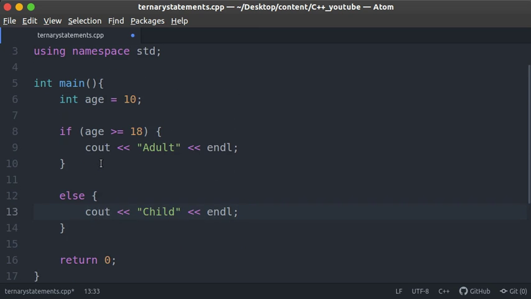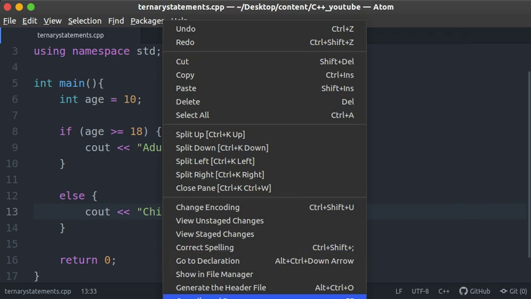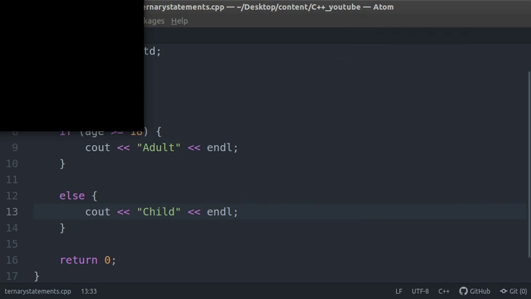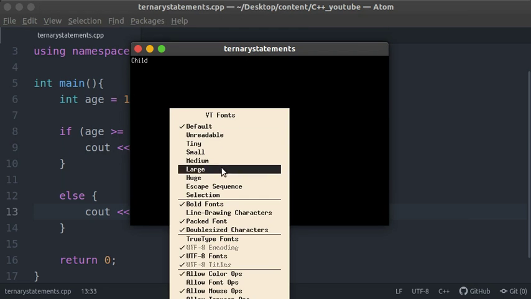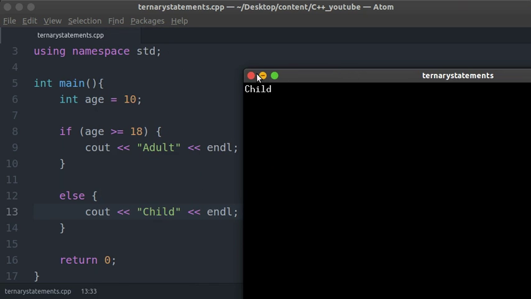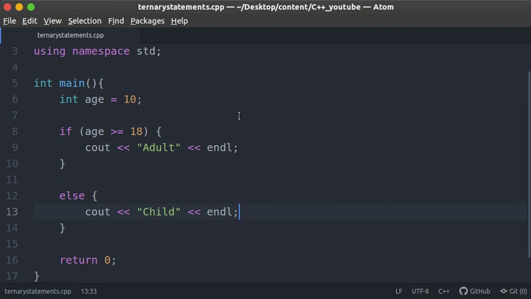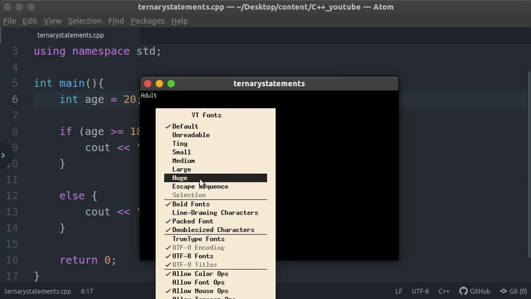Whenever you run this program, you will surely get child because the age is 10. So I'll just compile and run this. I'll bring my terminal closer and make this huge so that you guys can see we get child because 10 is obviously less than and not equal to 18. Okay, so when I change this to maybe 20, this should bring us adult, right? I'll bring my terminal this way, and we can see we got adult.